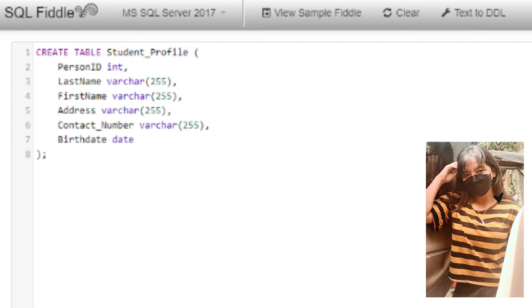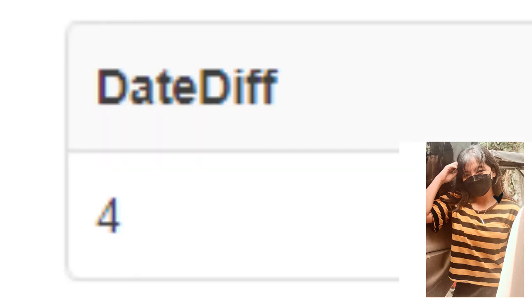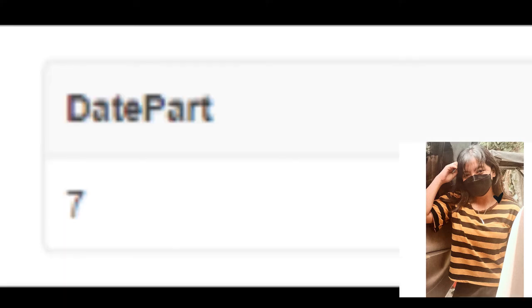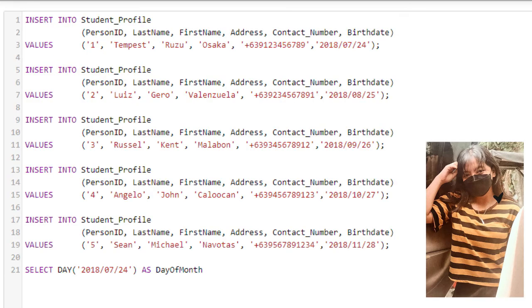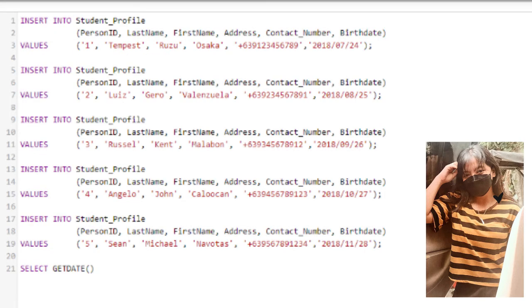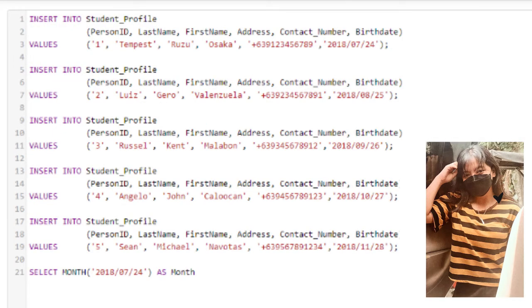Next is dateDiff. I used the dateDiff function to know the difference or gap between the two given dates. Next is the datePart. DatePart is used to show the equivalent value of the declared part of the date. Next is day. Day is used to know what the day is in numbers of the given data. Next is the getDate. I used the generic getDate in my example, and it shows the current date and time when I run the code. Last is the month. Same as the day function, the month is used to know what the month is in numbers of the given data.